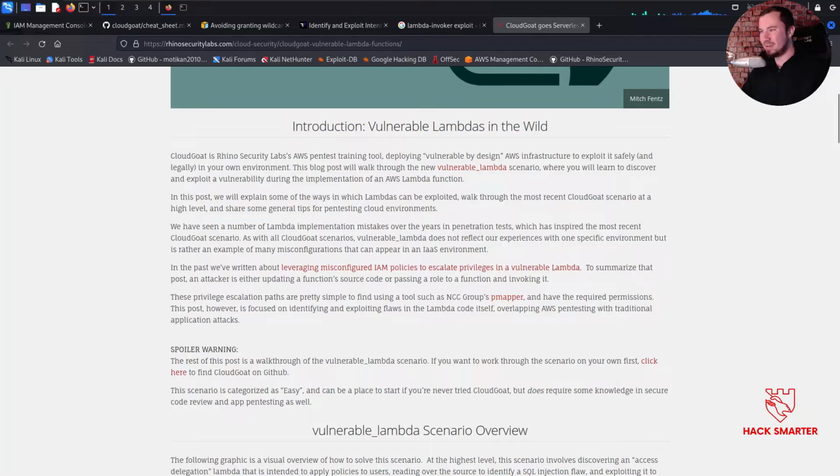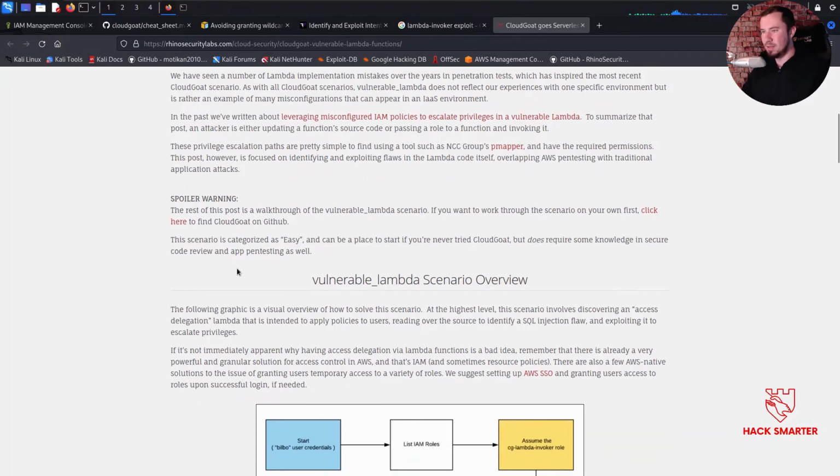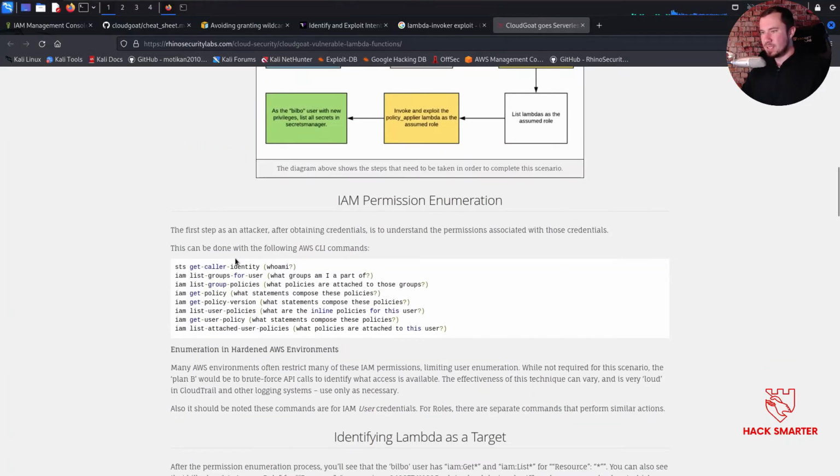So it's talking through CloudGoat. We have the new vulnerable lambda scenario, which we are doing, and we have a spoiler warning, but that's totally okay because we're learning this. And this post will explain some things. I'm just going to kind of glance through here. The rest of this post is a walkthrough. If you want to work through the scenario on your own, first click here to find the CloudGoat on GitHub. So let's just glance through here.